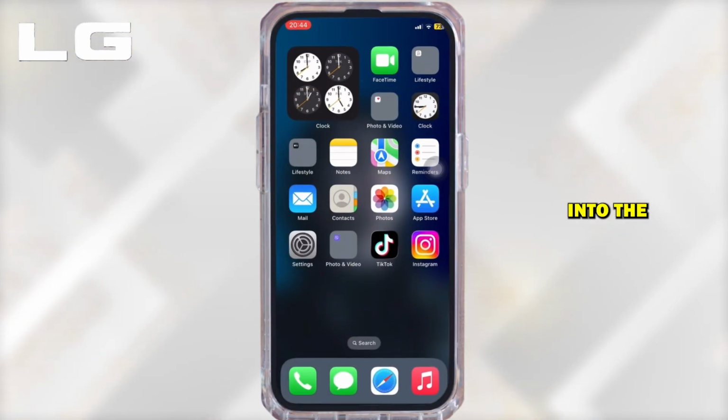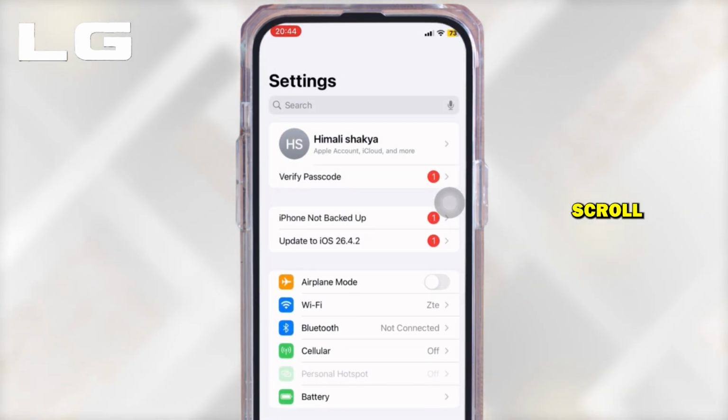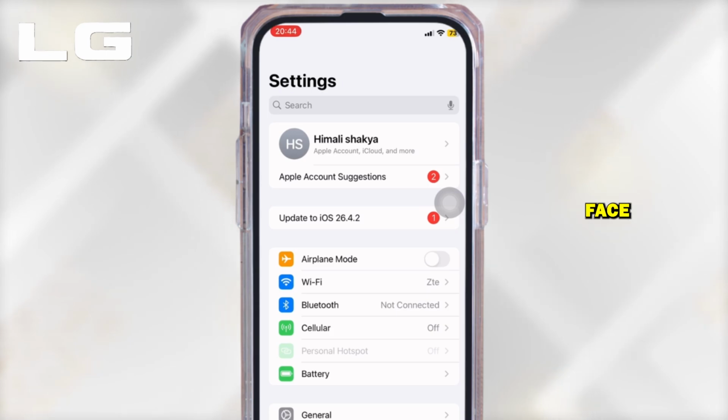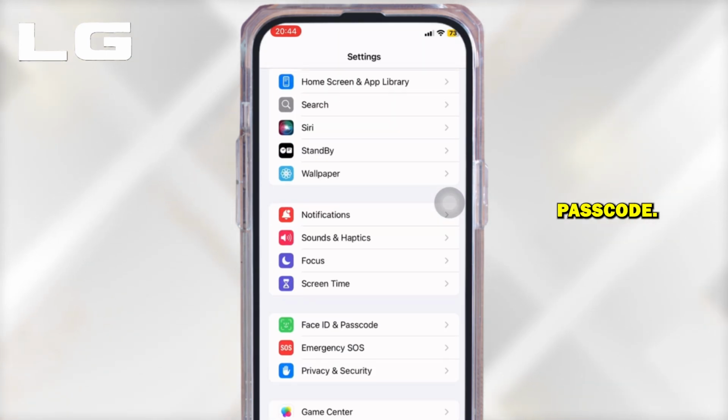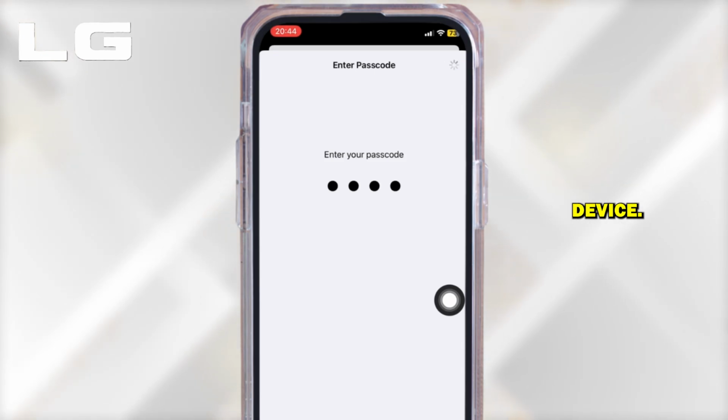First things first, move into the settings of a device. Once you're inside the settings, scroll down, you'll find the option of Face ID and passcode. Head over to this option. Enter the passcode of a device.